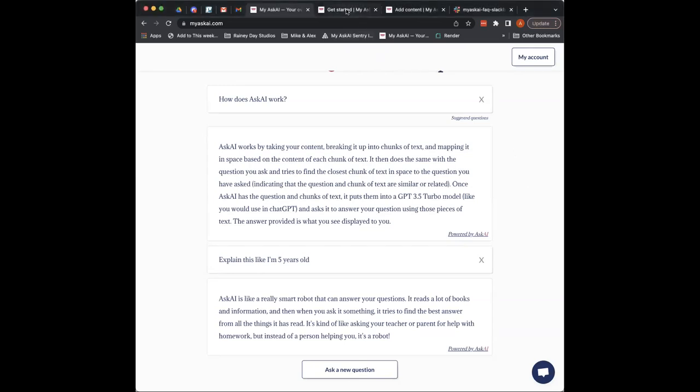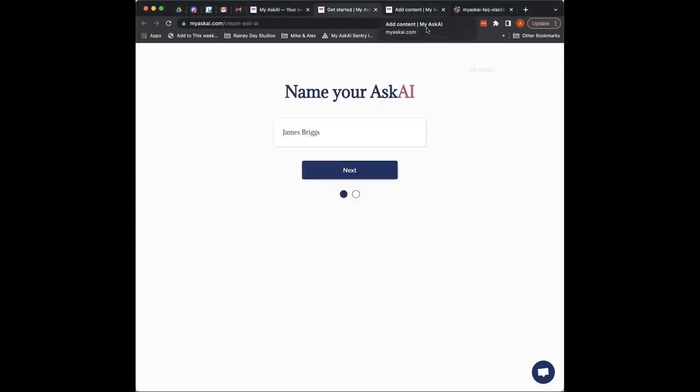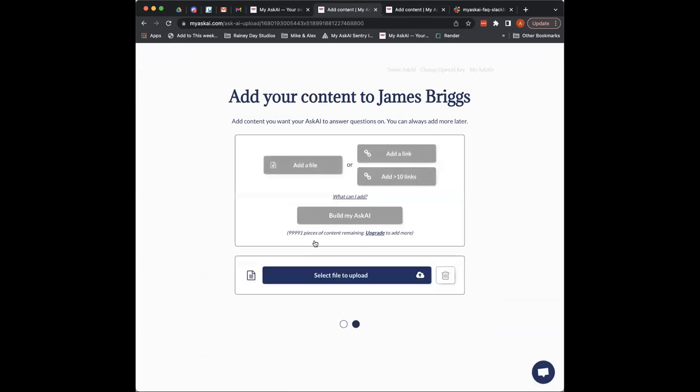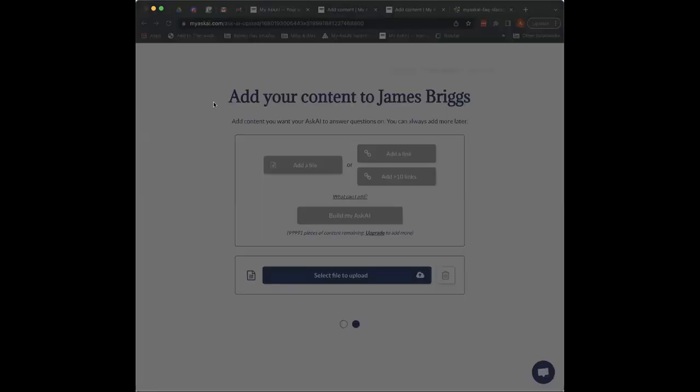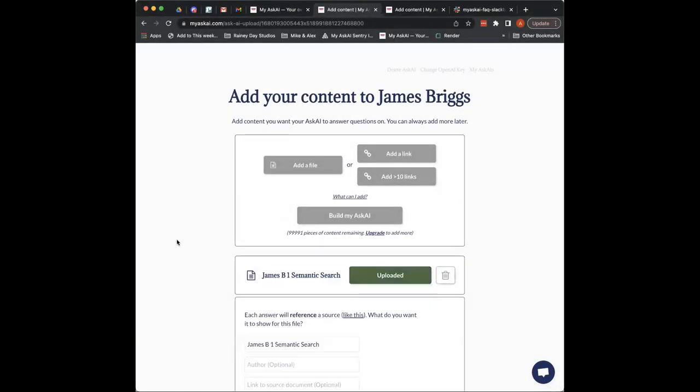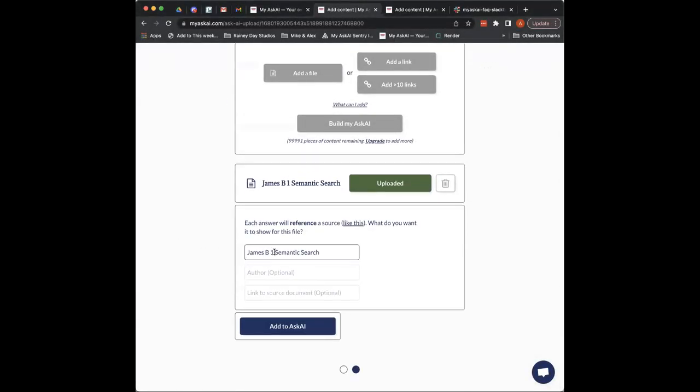Now let's actually jump in and start building. So I'm just going to move this bar here. We're going to build the James Briggs AskAI, the Briggs bot. And we're going to start by adding in a transcript from one of James's amazing YouTube videos about semantic search. So this is semantic search.